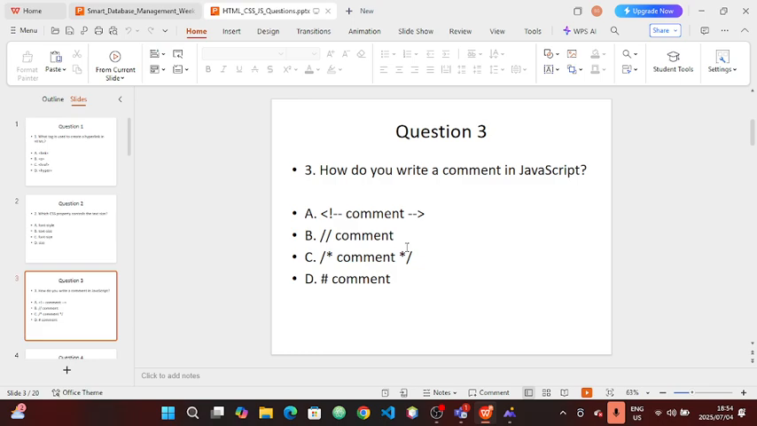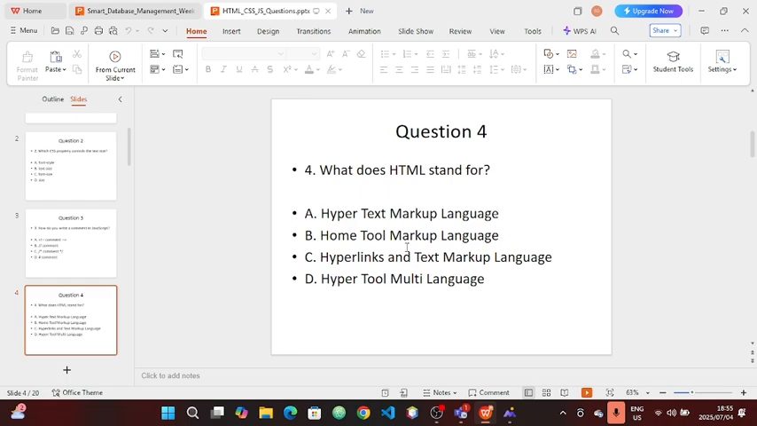How do you write a comment in JavaScript? Okay, we got the correct answer from Andile again. It's B with the two slashes. Correct. Thank you, Andile. Question 4.